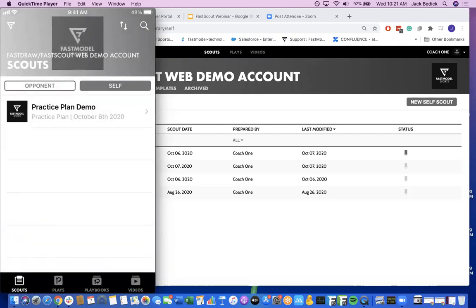Again, great way if you only wanted to share this with your coaches ahead of time, then maybe share it with your players after. That's one great way you can do that.